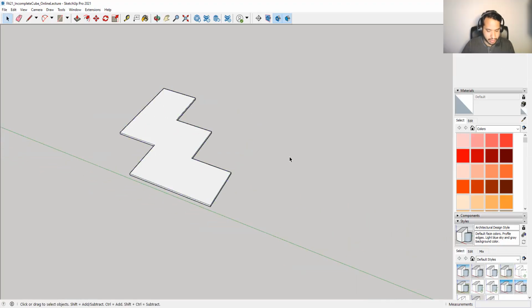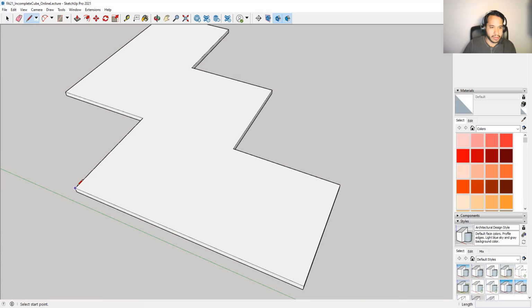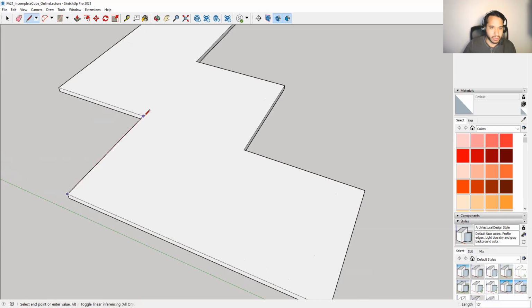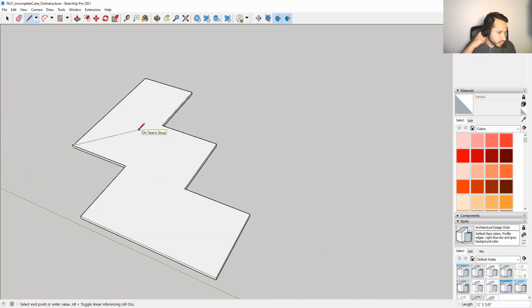And now what we're going to do is use the line tool again, and I'm just going to go all the way around one more time to create a new surface. And this is kind of in line with the steps that we did when we did the first assignment, the table assignment.